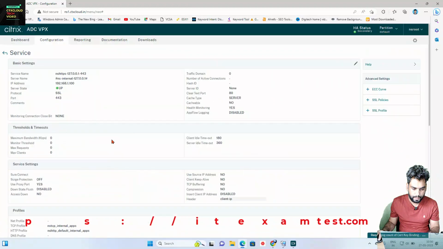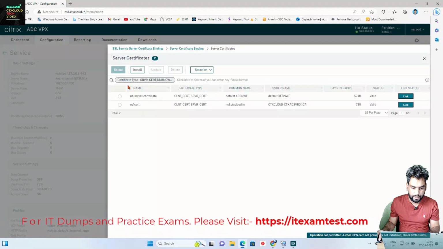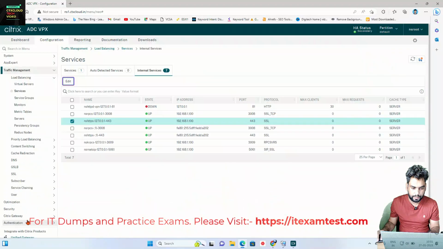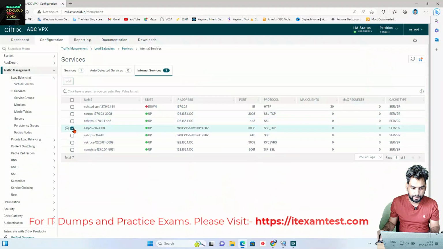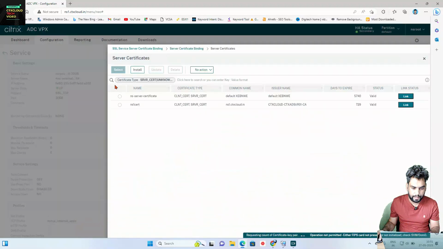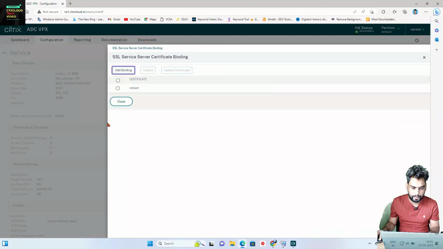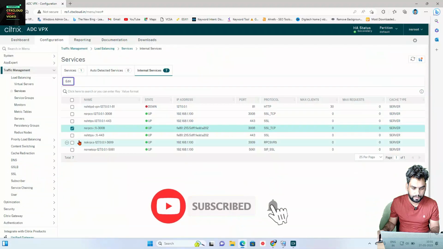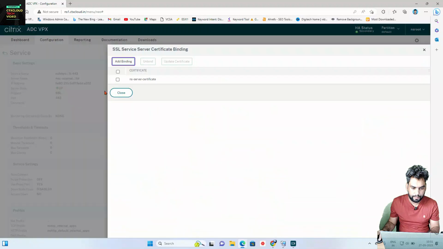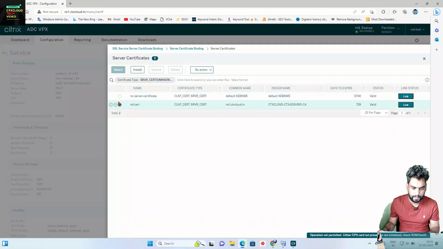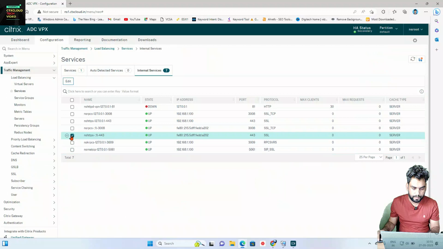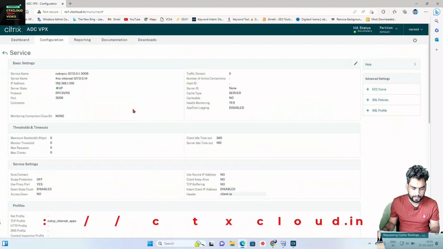Now for the second service: click on service, add bindings, and click on ns1, select, bind, close, and click on done. After that, the third service, click on edit, click on server, add bindings, select this ns1, bind, close, click on done. Same with the next service: server certificate, add bindings, select ns1 cert, bind, close, click on done. This is like the next service.